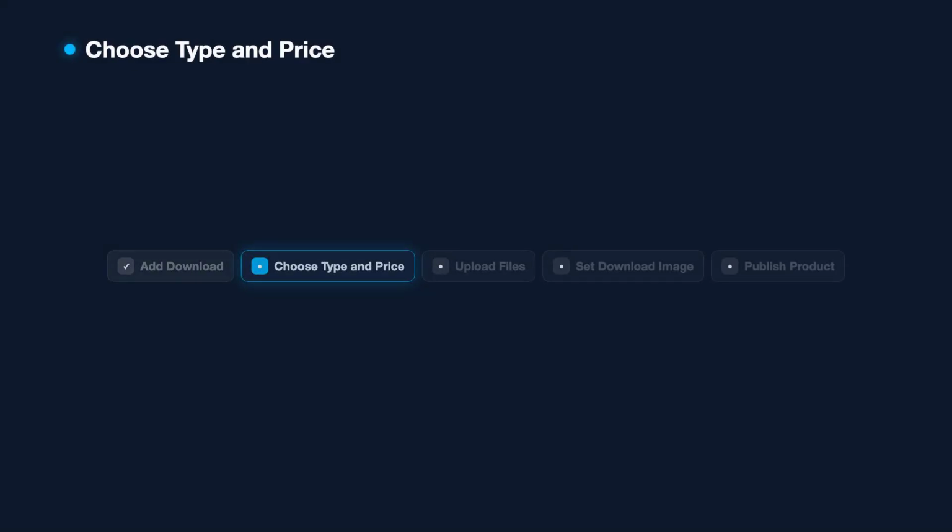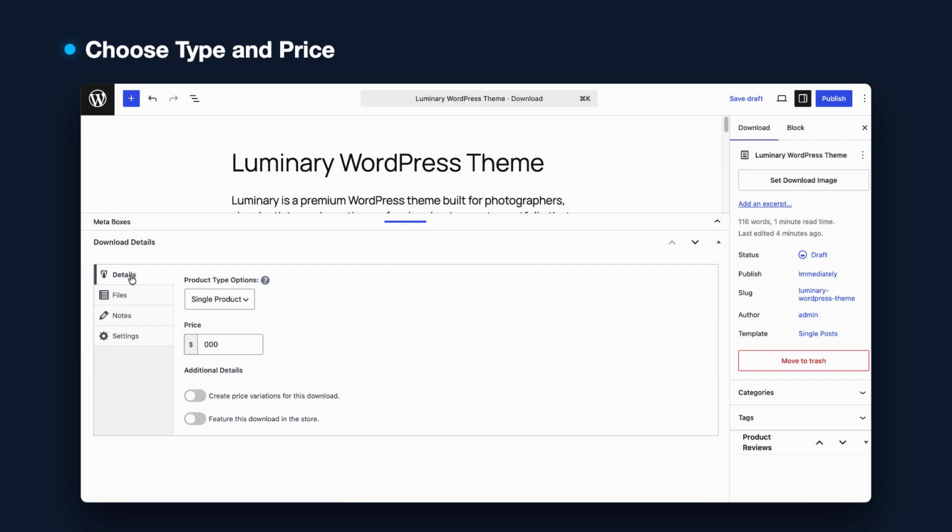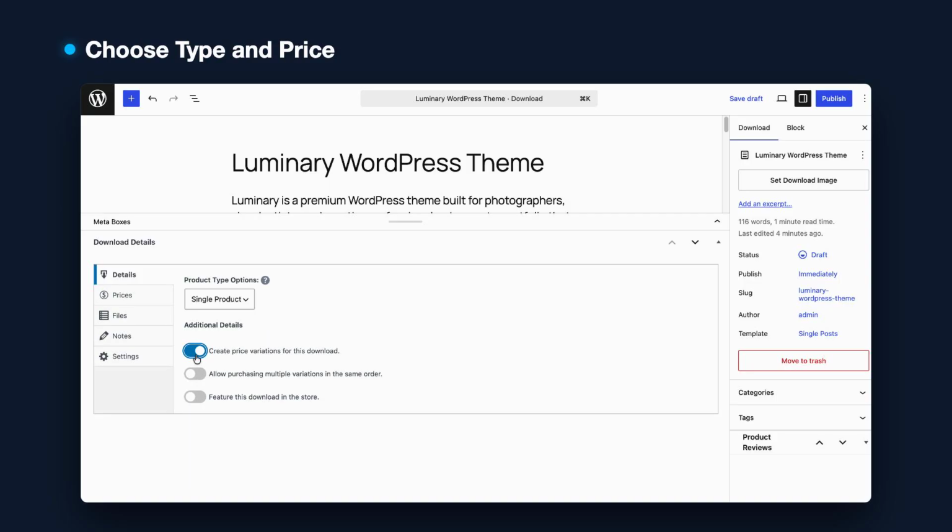Below the editor, in the Download Details box, open the Details tab. Select your product type from the drop-down menu. Single product works for most stores. Then enter your price. If you want to offer more than one price option, toggle on Create Price Variations for this download.